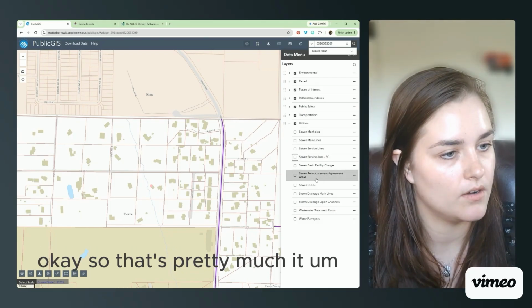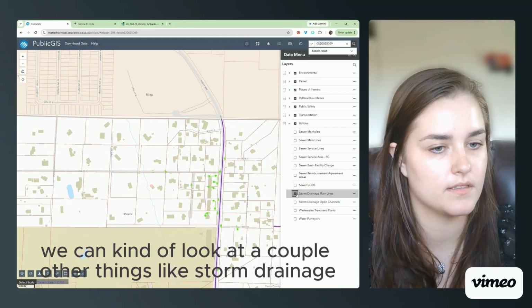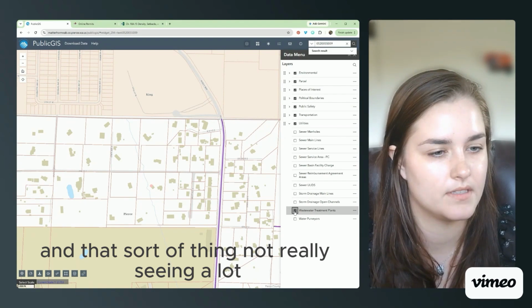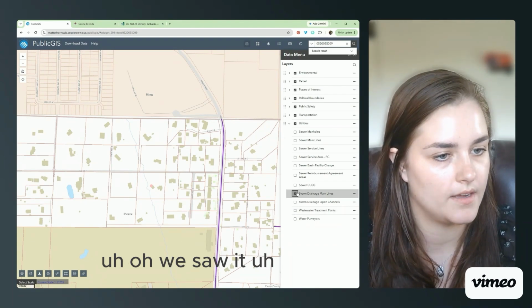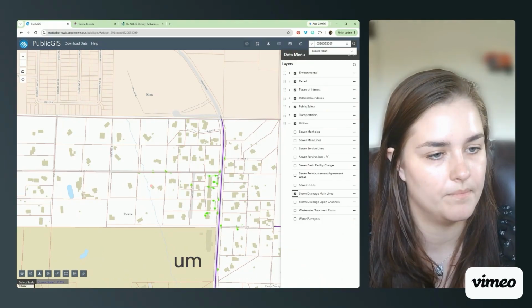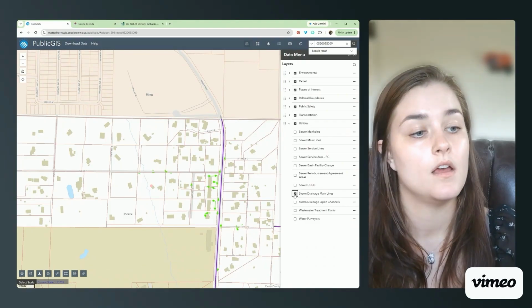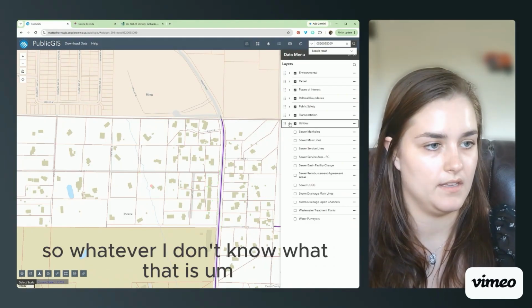Okay, so that's pretty much it. We can look at a couple other things like storm drainage and that sort of thing. I'm not really seeing a lot. We saw them over here. So these houses probably have something else going on with them where they're on a bigger road, they're smaller lots. So whatever, I don't know what that is.